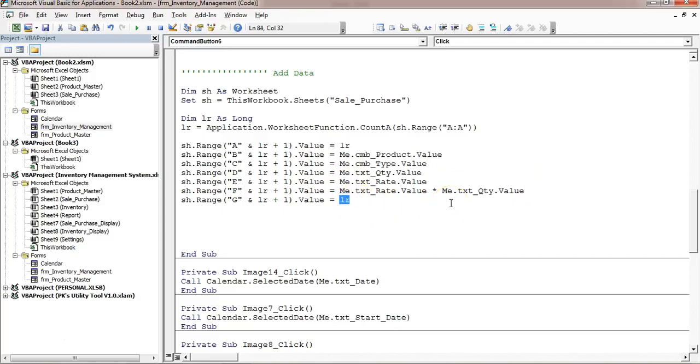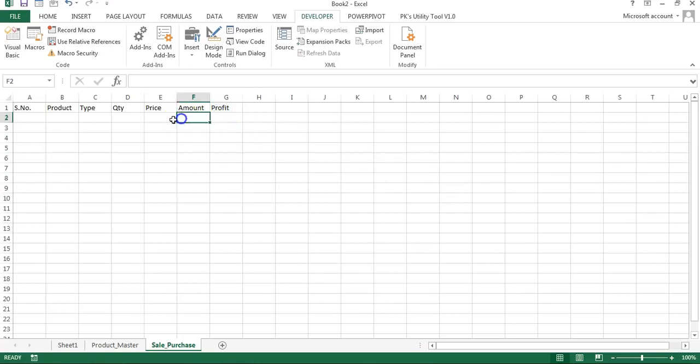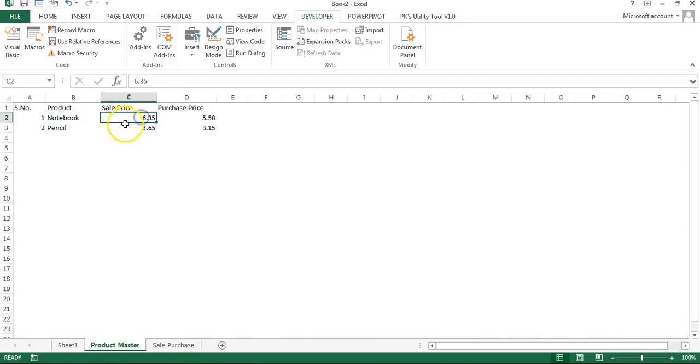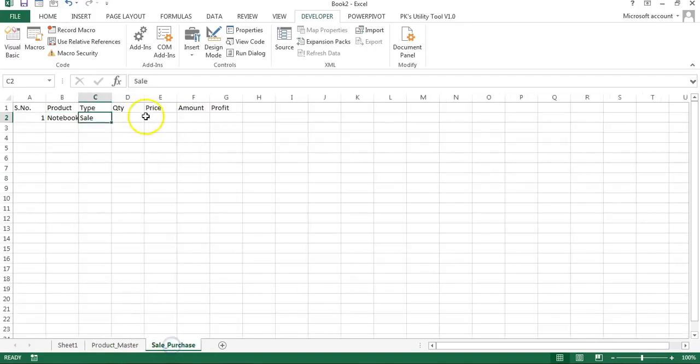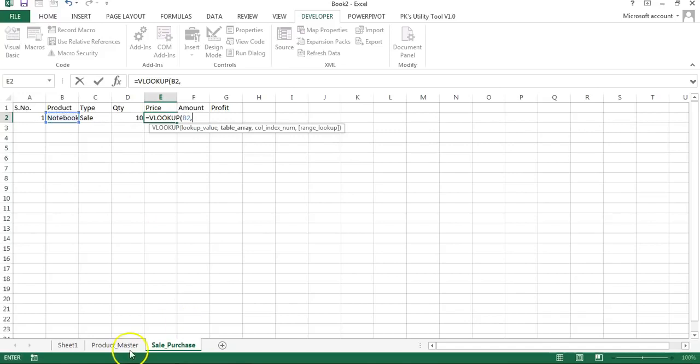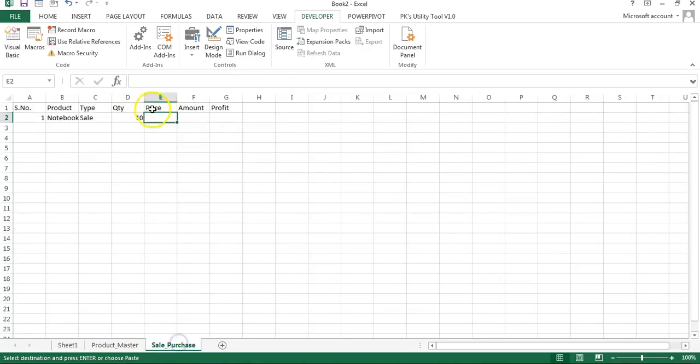So let me explain the profit in Excel first. Let's say I'm manually putting some product, and let's say I'm taking notebook here. If I put purchase here, the profit will be NA. We cannot calculate the profit for purchase, but if the type is sale, then what will be the profit? Let's say we have sold 10 quantity. What will be the price? We can use the VLOOKUP and take the sale price from here. So this was the sale price, and the amount we can multiply by this.